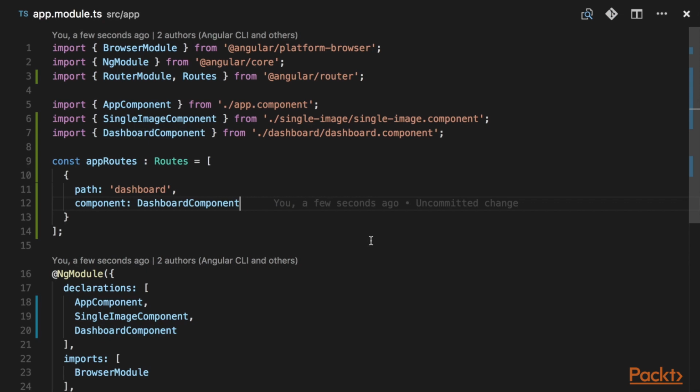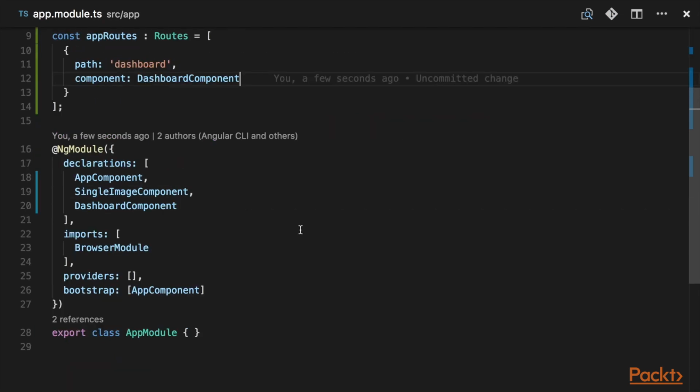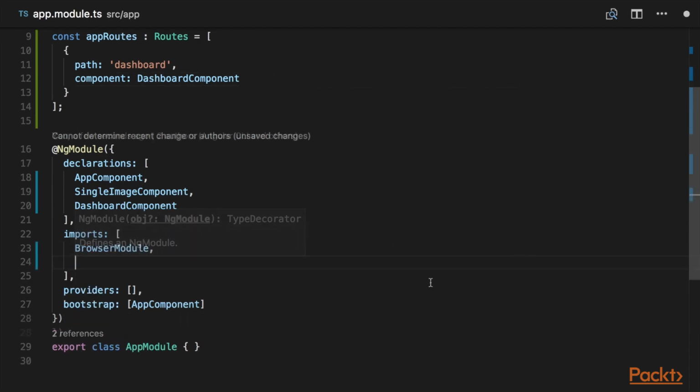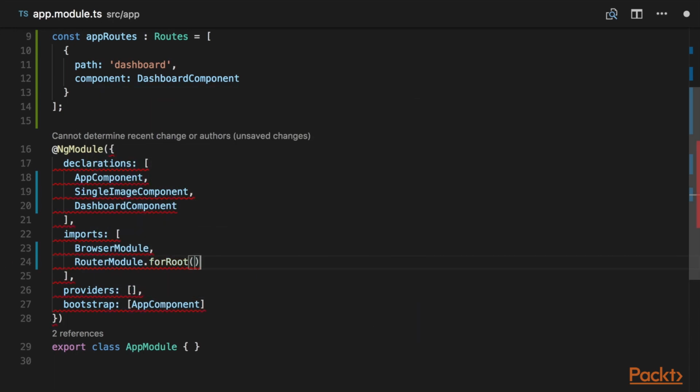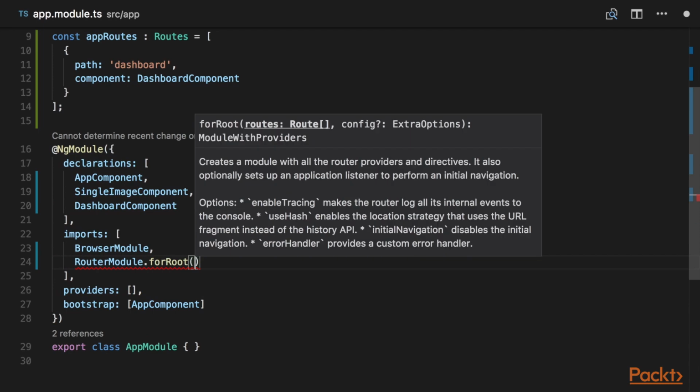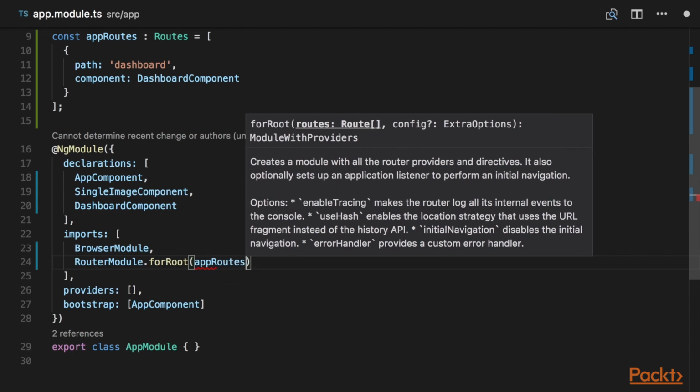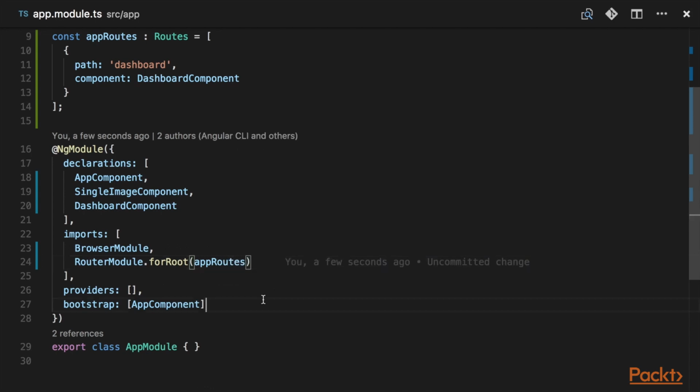Let's proceed with configuration of the router. Now we need to go to the imports property of NgModule. We need to specify that we import RouterModule here. We need to call RouterModule's forRoot method. Later, we need to pass our routes, as you can see in this help. The next options are optional, so we don't need to specify them.